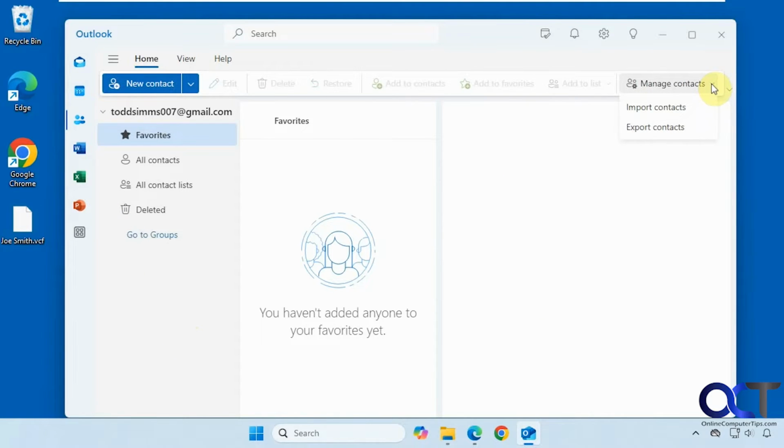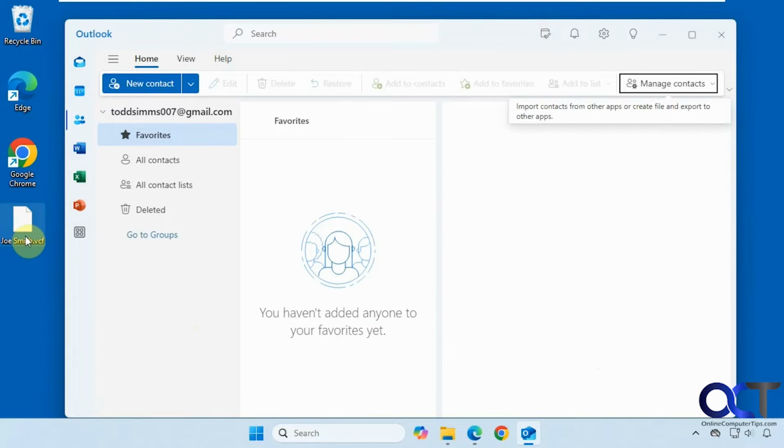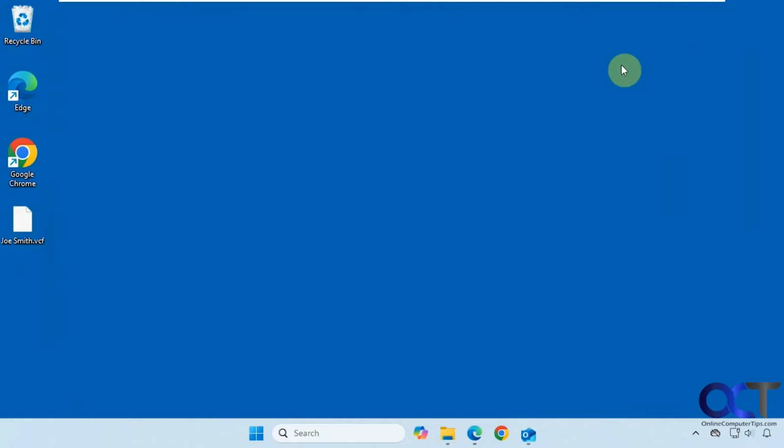So if you go to Manage Contacts and go to Import, you'll notice you need a CSV file. But this file is not a CSV, it's a VCF, so there is a way to convert it within Windows without having to use any third-party software.